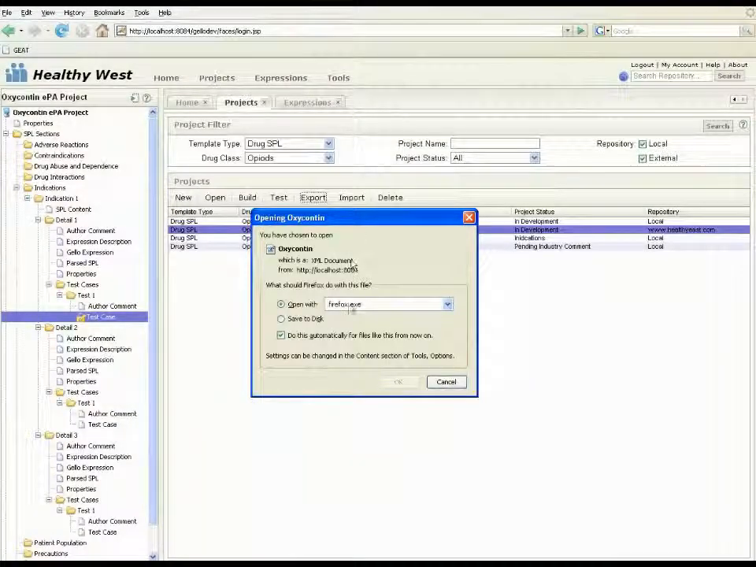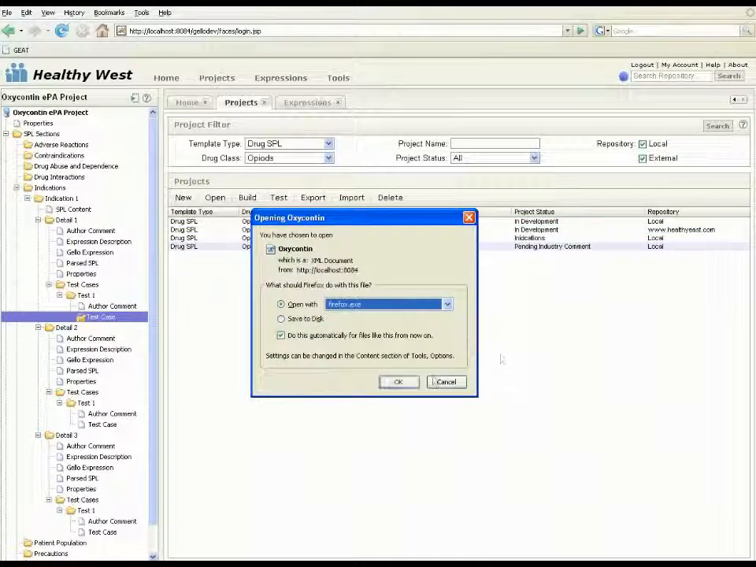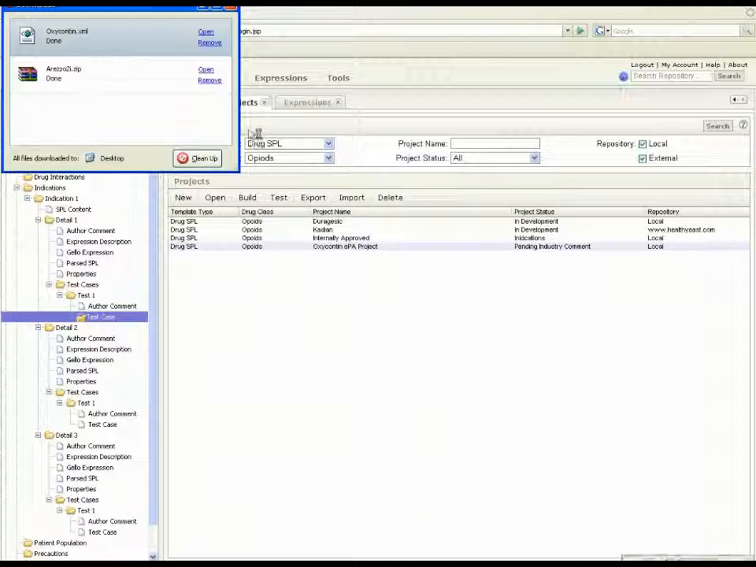I'll then open another application and bring that XML file into it so that you can see what it looks like. This file can then be imported into a guidelines authoring tool.